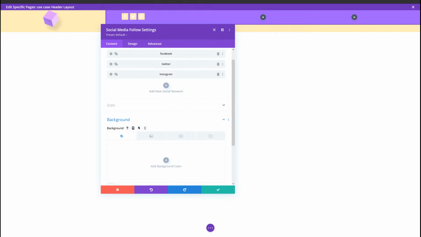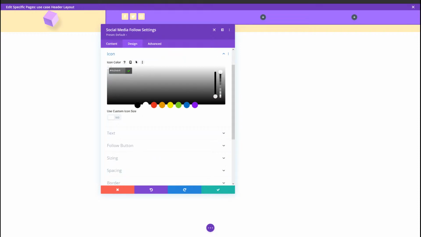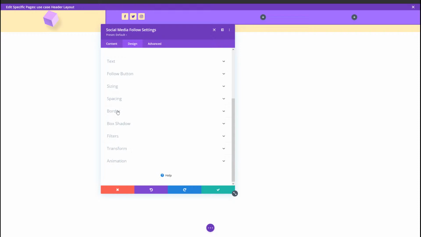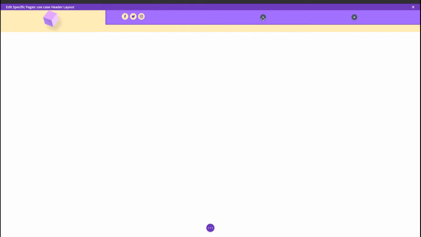Then I'll go back to the general icon settings and apply an icon color too, just to match with the style, and also 100 pixels for the rounded corners in the border settings here to create circles. Next up, we have a text module in column 2.